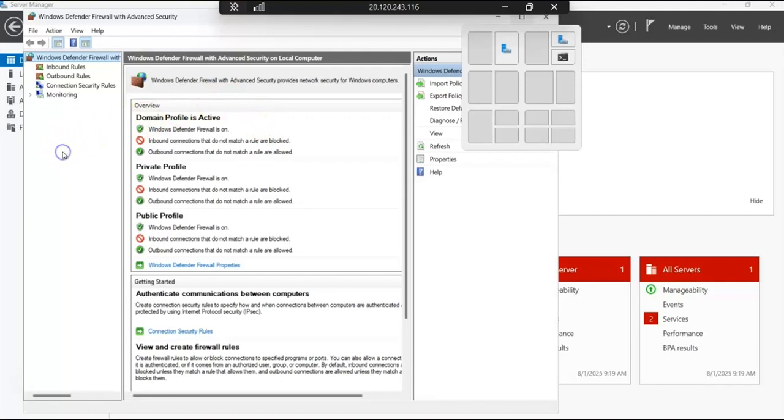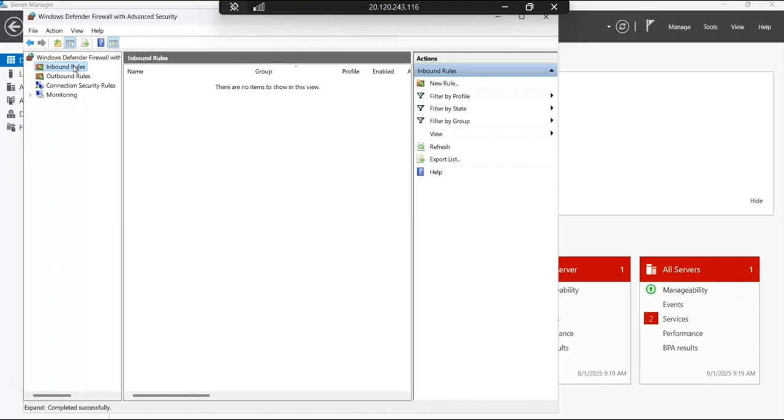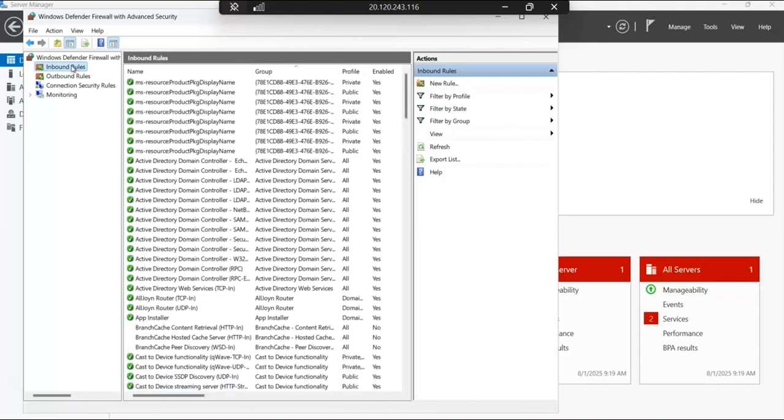Alright, and now to my interface. I'm supposed to be creating two different rules, that is the inbound rule and then the outbound rule. So I'll start off with the inbound rule, and clicking on the inbound rule, I'm going to click on new rule.